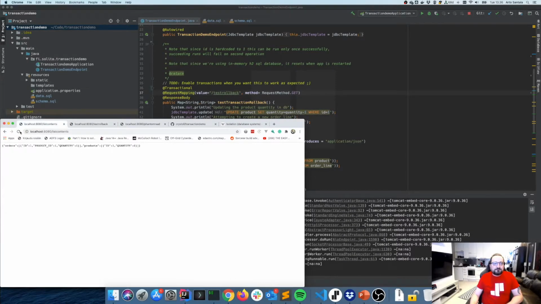And now you can see that quantity did not change. So we did not break the data. So we did not create new order line. Therefore, we did not deduct the number of products in the inventory. So this is the atomic part of database transactions.